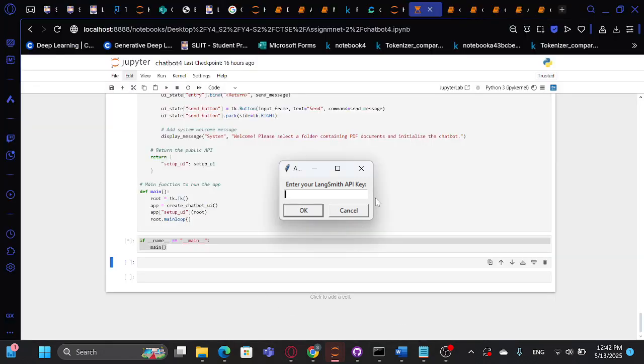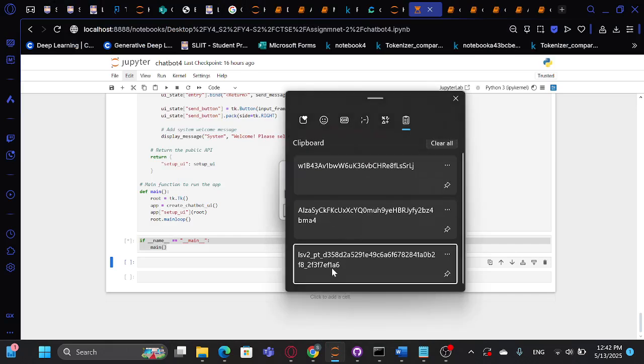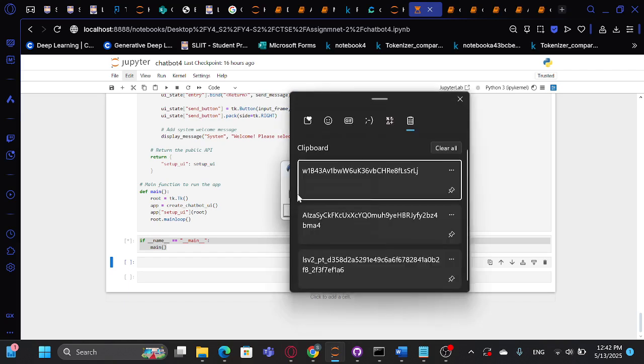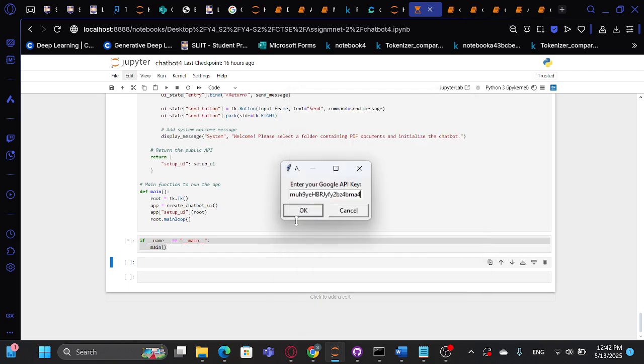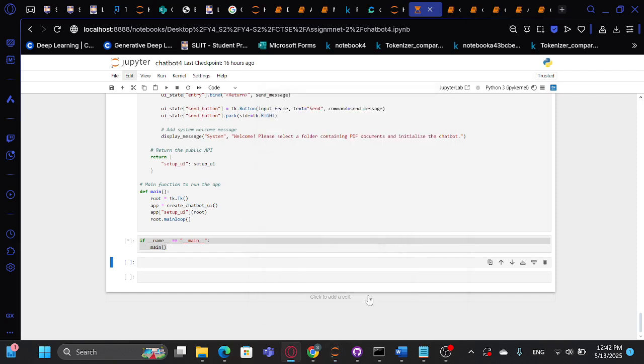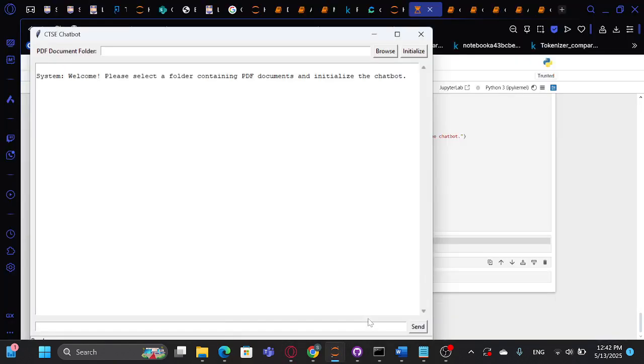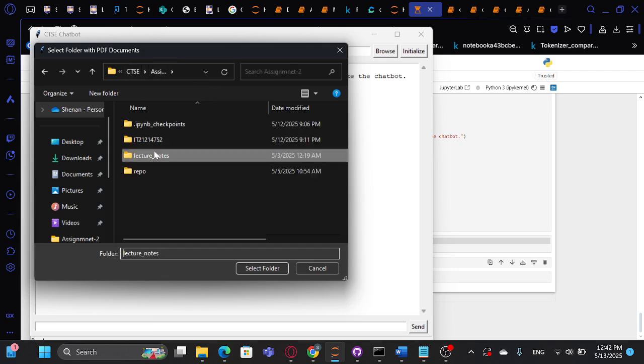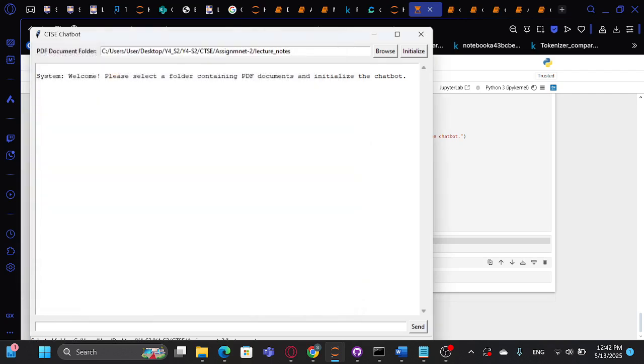To get started, you must enter three API keys: the Langsmith API key for tracing and debugging, the Google API key to access the model, and the Unstructured API key for advanced PDF parsing when needed. As you can see, the user interface you see here was generated using AI. Here you have to input the folder with PDFs.